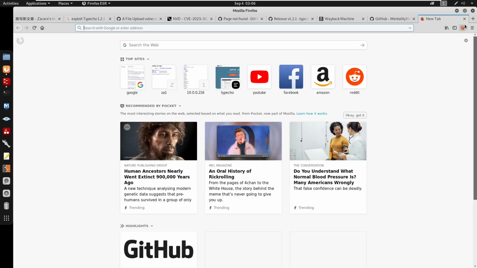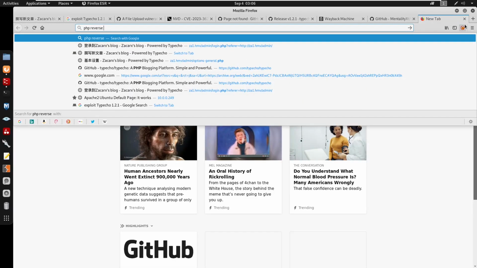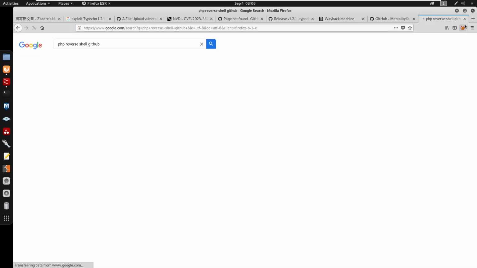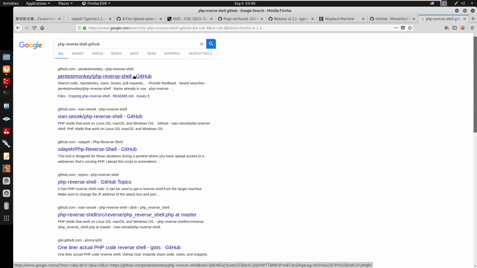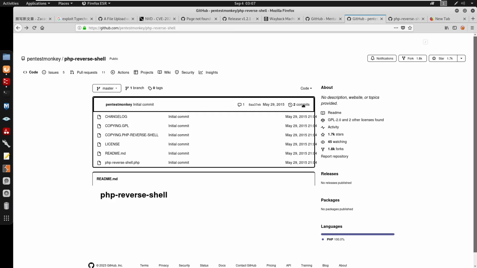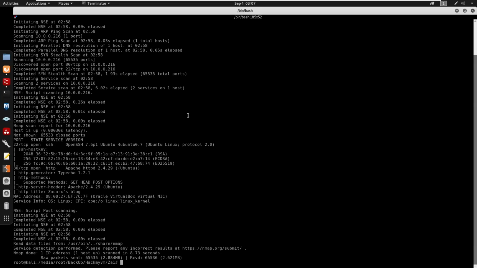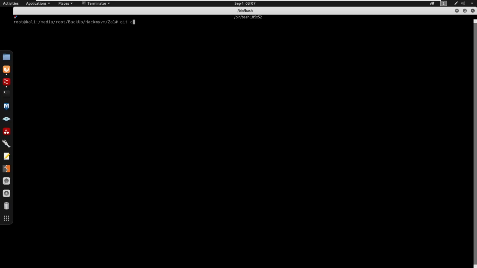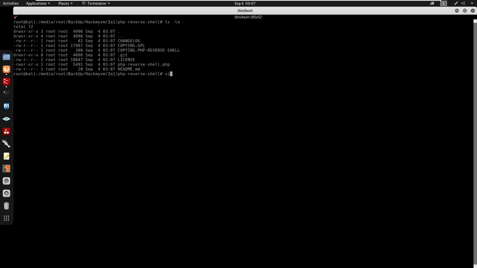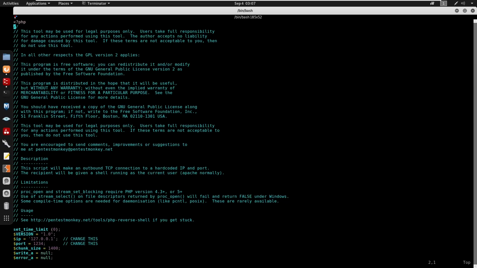So I'm just going to go to PHP shell for GitHub. I'm just going to git clone the repository. I actually have it within my directory, right? So git clone that. We'll go to php-shell, and we should have the php-shell.php right there, right? So I'm just going to vim into php-shell.php.